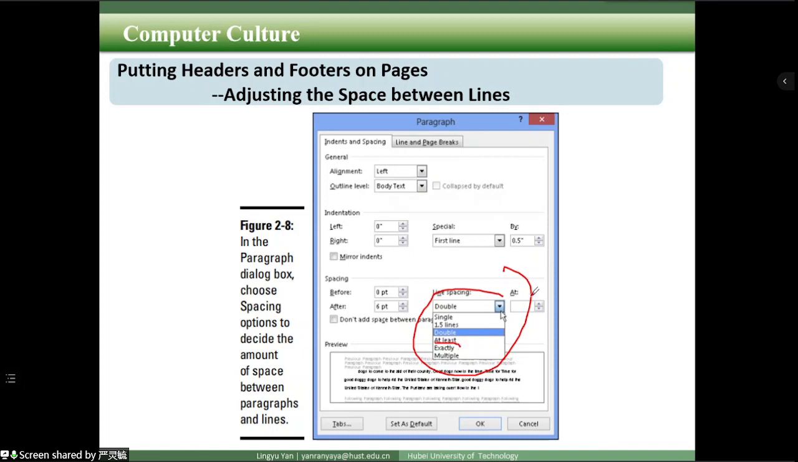You see, if you input 12 points here, then the line space will be at least 12 points. And "Exactly," this one. Use this one and enter a number in the edit box if you want a specific amount of space between lines.